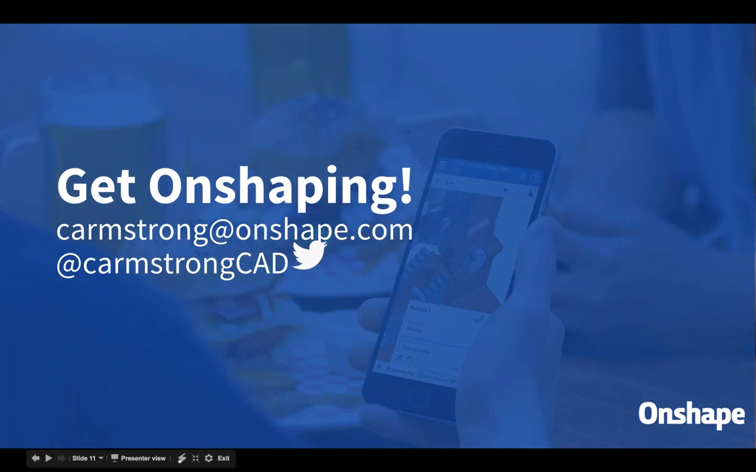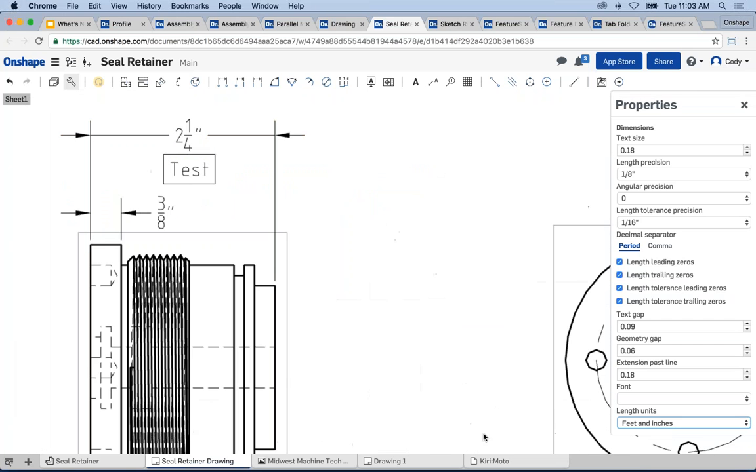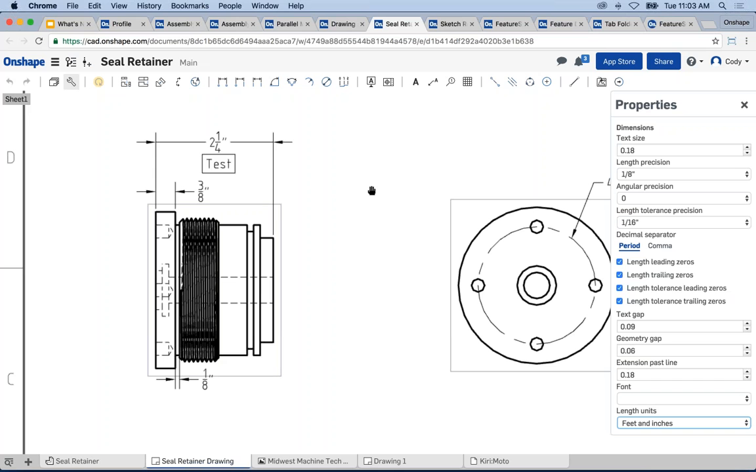Questions. Can you display fractions on drawing dimensions? This is a good question. I believe this came up earlier. If you set it to feet and inches, I'm fairly certain it does that. So just to test real quickly here, I set this to feet and inches, and now I get fractions. So try the feet and inch length units if you're looking for fractions.